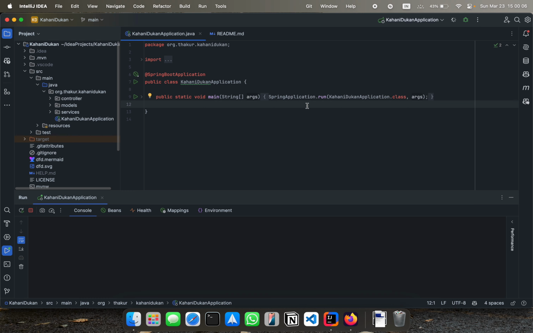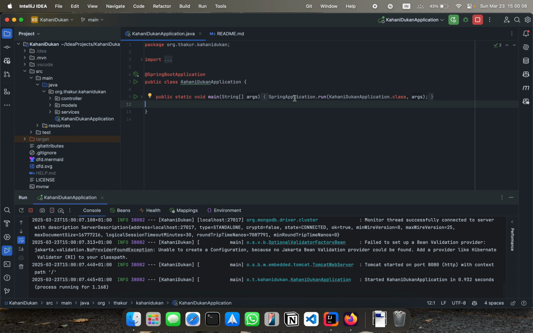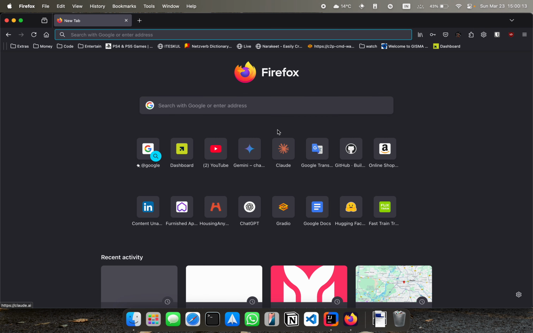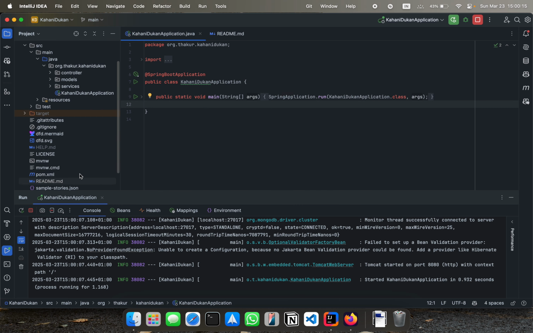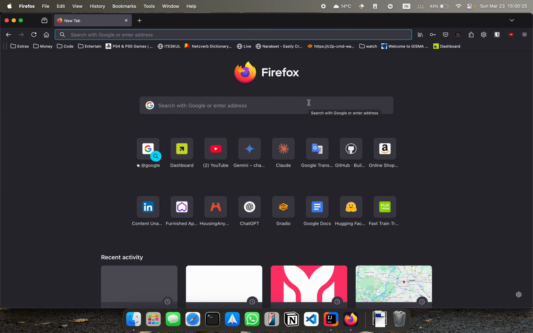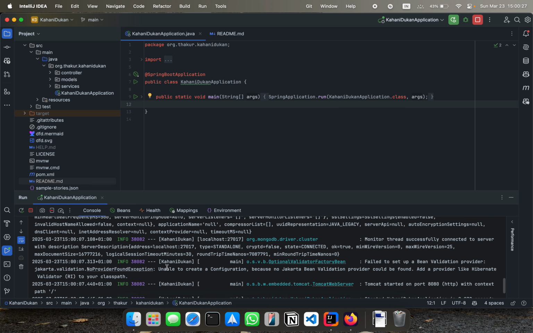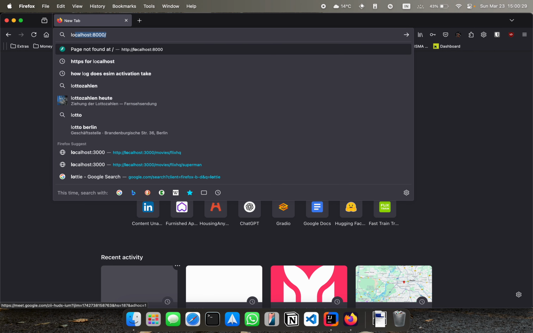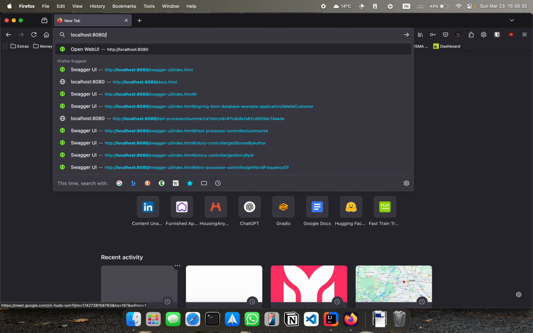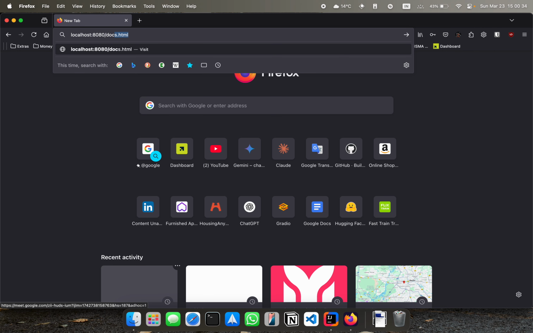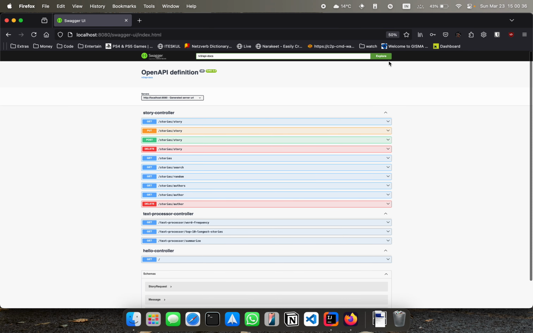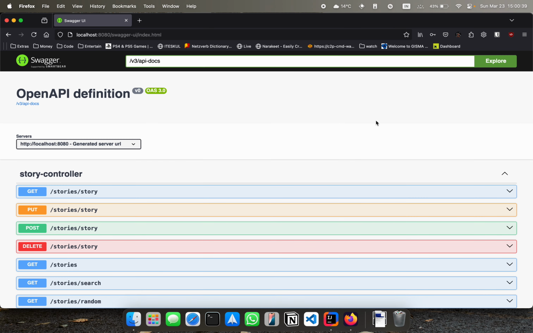This project is written in Spring Boot and it is connected to MongoDB for data persistence. And I have also integrated Swagger UI to make API testing easier, faster, and a better experience. So I have started the server and now I will go to localhost 8080 at /docs.html and this will start my Swagger UI.